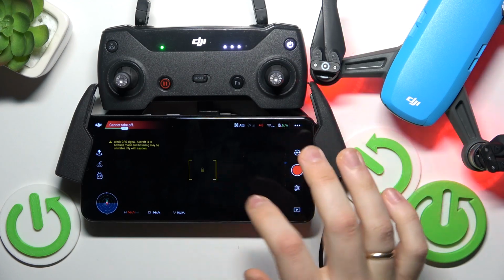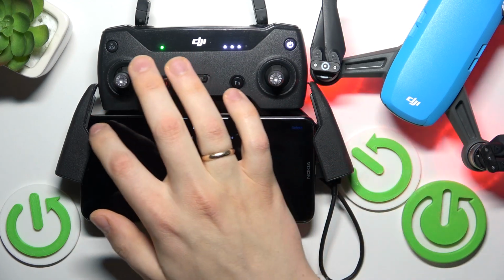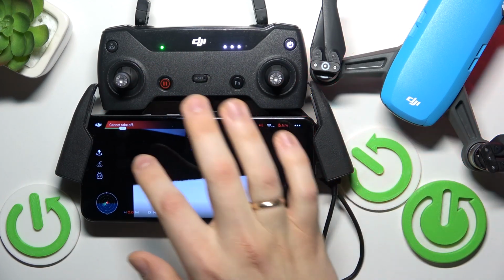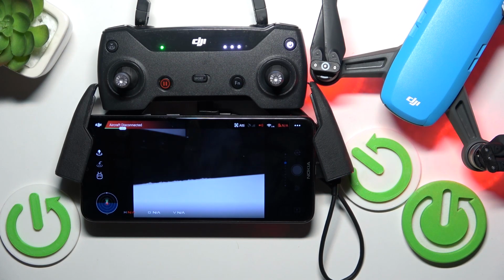This is the DJI Spark drone I have in front of me, and today I will show how you can see or find your photo and video recordings on this drone.